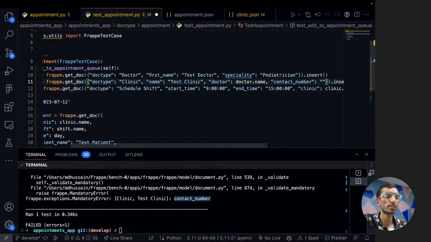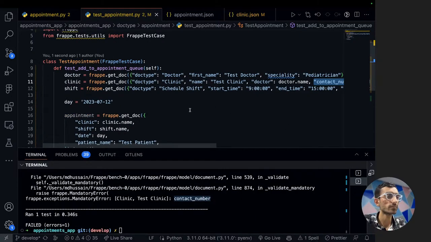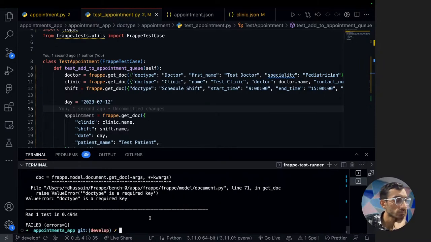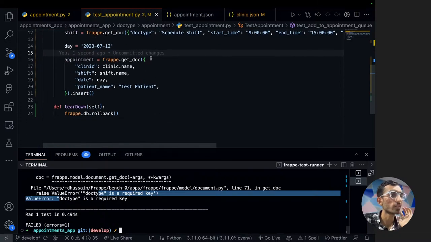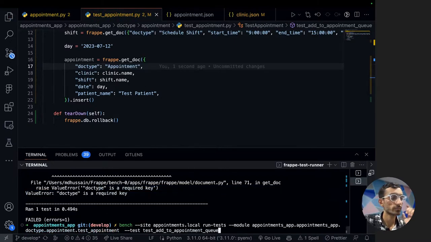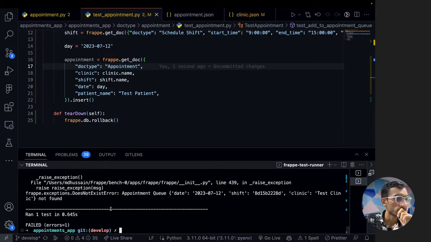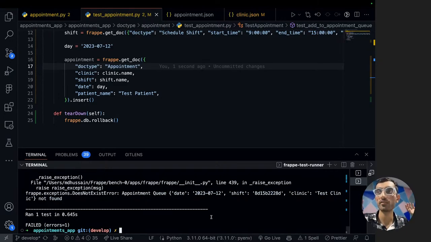But yeah, how do we send messages then? Contact number of what? Clinic, okay, fine. This is not the one I was looking for. Doc type is required. What did we do? Okay, here. Doc type is appointment. Appointment queue doesn't exist. Yeah, this was the issue we need to fix. Okay, a failing test is the first step to TDD.